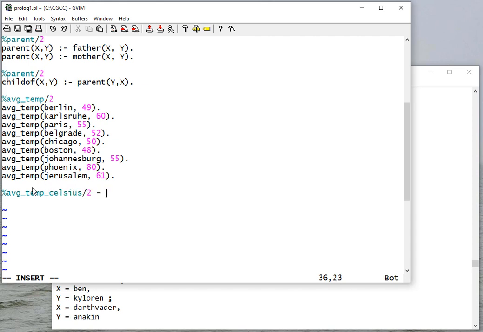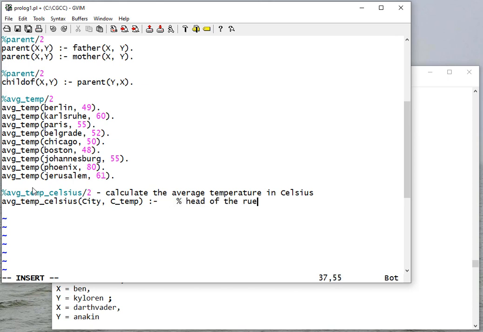So we're going to use that rule above to calculate the average temperature in Celsius. We're going to have a city, and the actual names of the variables don't matter, but I like to give them names that help me understand what they're for. So I'll have the city and the C temp. And remember, a variable is anything that starts with a capital. Now this is the head of the rule, and the body, we'll put below.